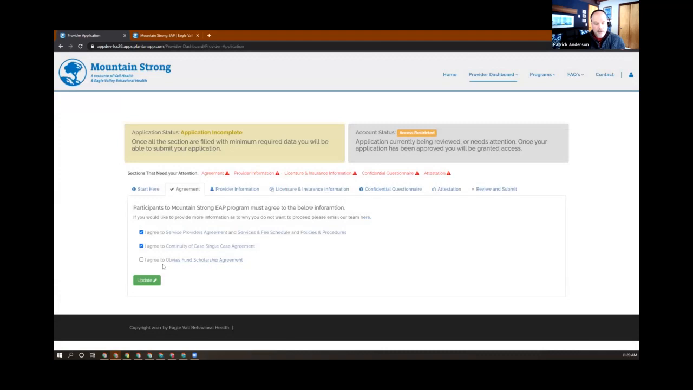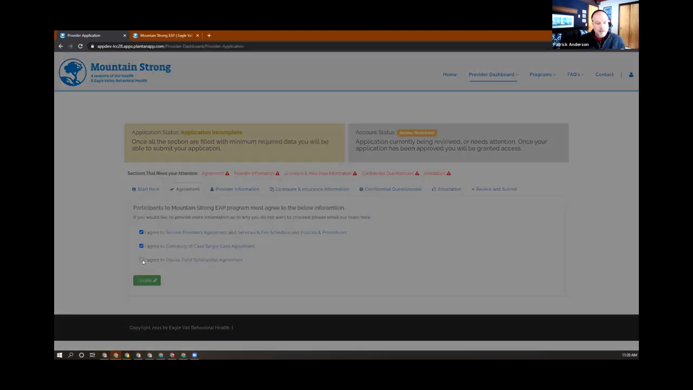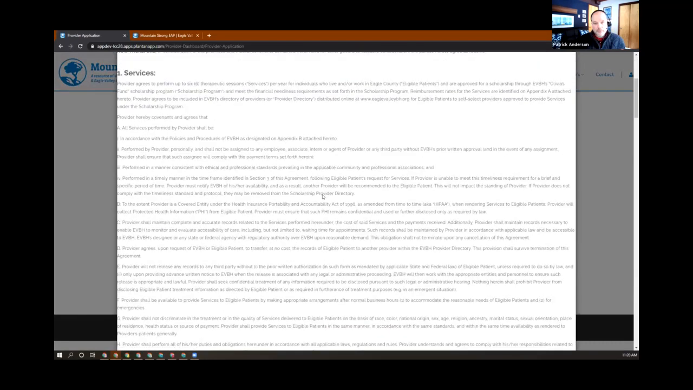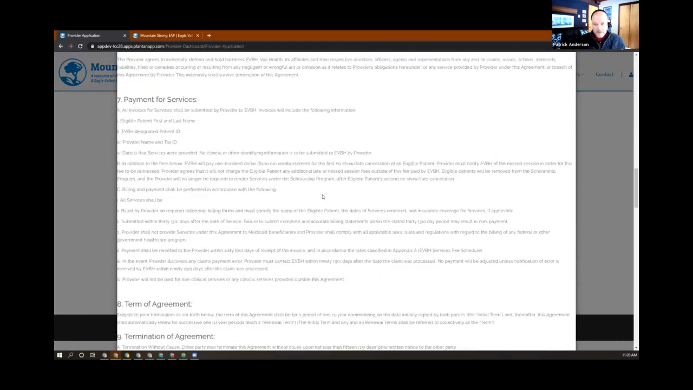And this is for patients who are not either employees of Vail Health or employees of the Eagle County government through their EAP programs. If they're not going to be getting services through them, members of the community of Eagle County can also participate in the program through a scholarship fund and have their compensation come through this scholarship. The provider compensation comes through the scholarship program. So the provider has to agree to the Olivia's Fund.